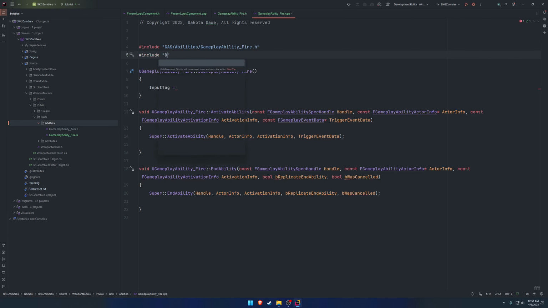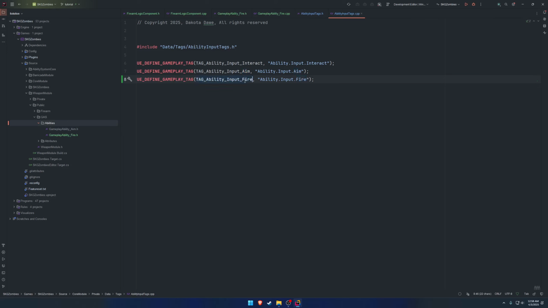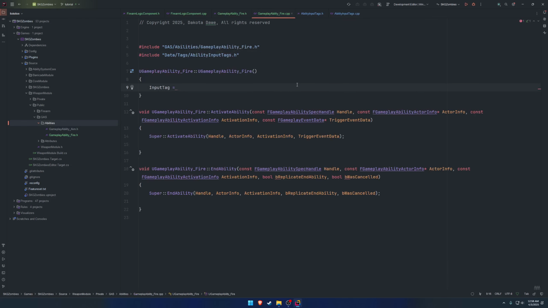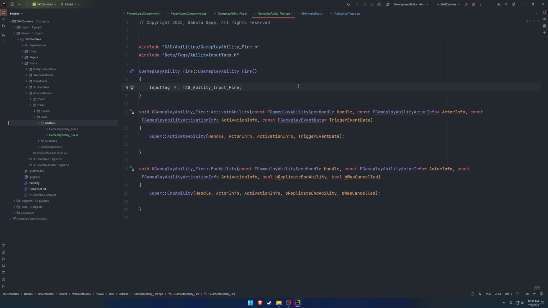So let's go ahead and include data tags ability input tags.h and go to it. So duplicate our aim, and we want it to be fire. Likewise, go to the .cpp and do the exact same thing. So make the fire gameplay tag, and it'll be ability.input.fire. So in our gameplay ability fire, we have tag underscore ability underscore input underscore fire as our input tag that will go ahead and trigger this ability.